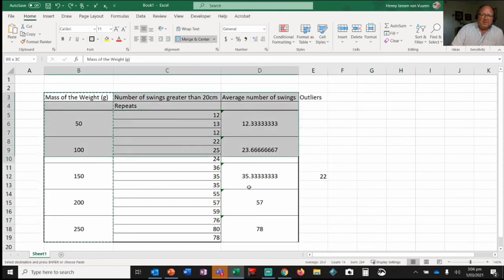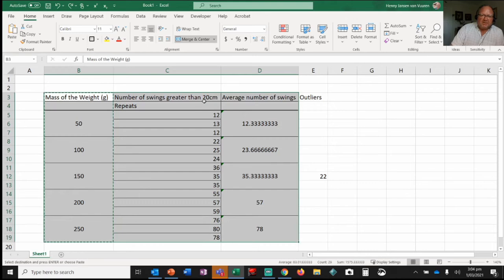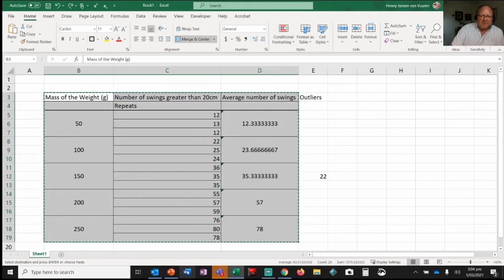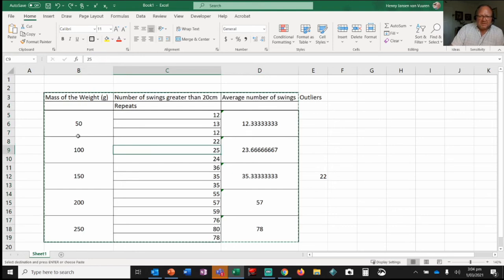This is collecting of data. We can now take this table over here and go paste it into our Word document. Okay, that's nice and neat, and everybody can see exactly what's going on. But we want to draw a graph from it.